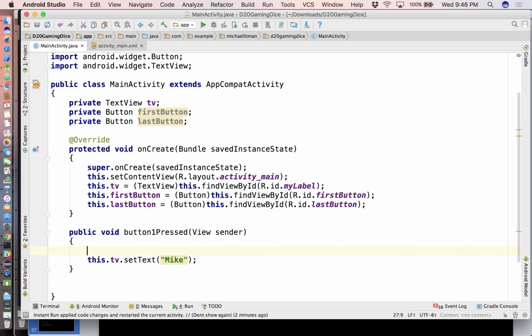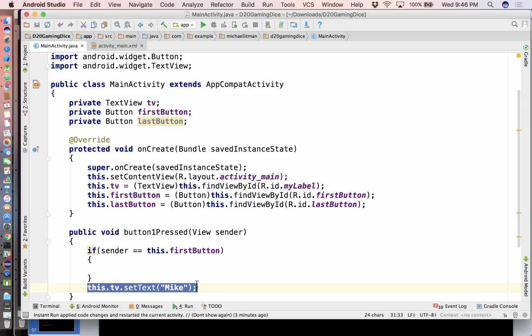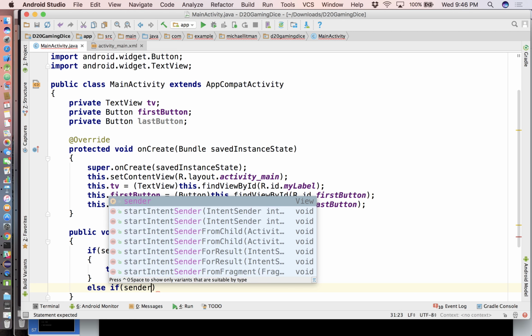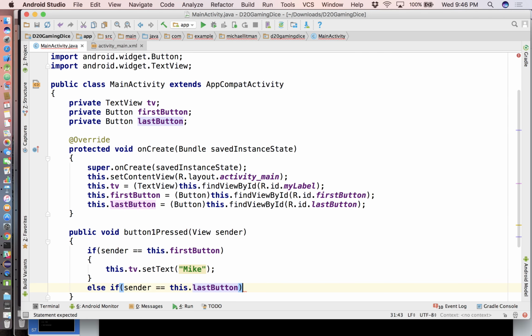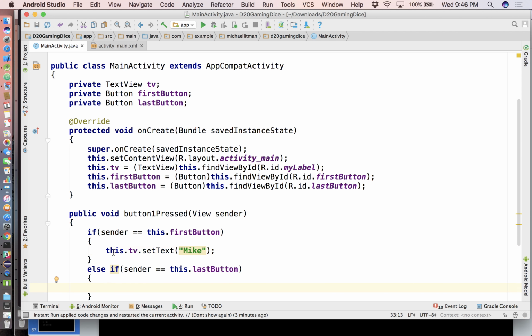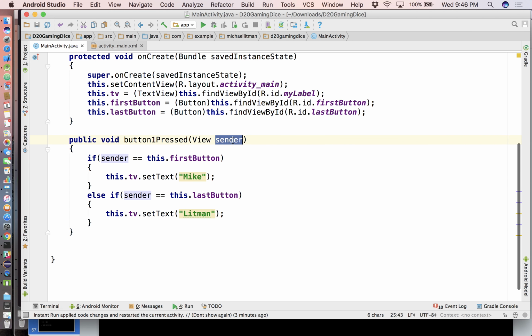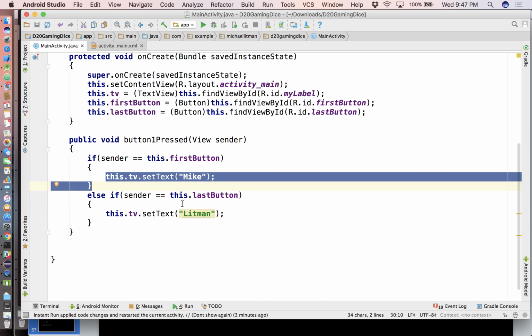So then in here, I can ask the question, if sender is equal to this dot first button, set the text to Mike. Else, I can go ahead and spell it out. Sender is equal to this dot last button. I'll set the text to Lippman. So I'm saying is the memory address associated with this generic view, the dude who called this function, if it's the first button, if it was the first button that was pressed in order to call this function, let's set the name to Mike. Otherwise, set the name to Lippman.